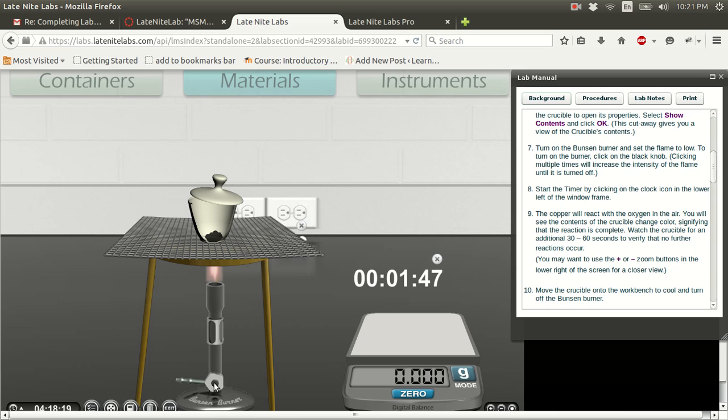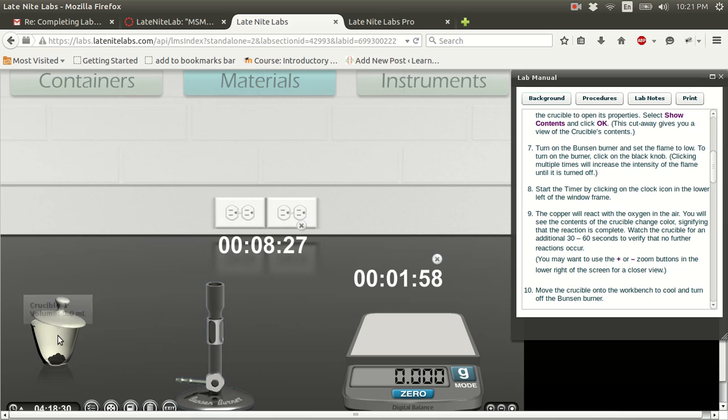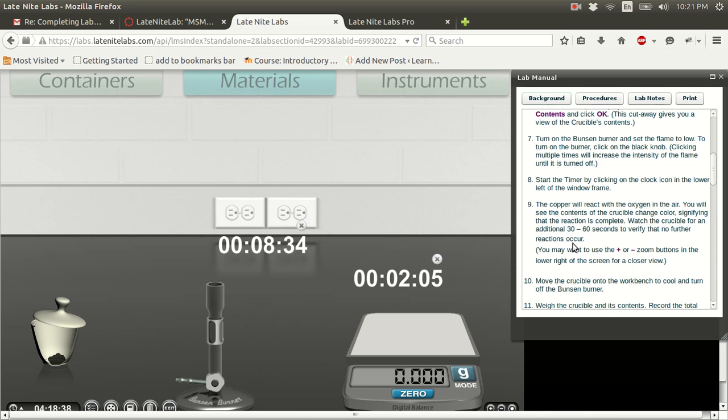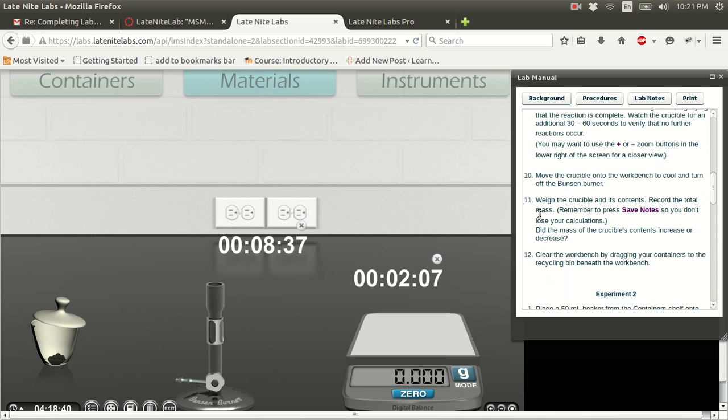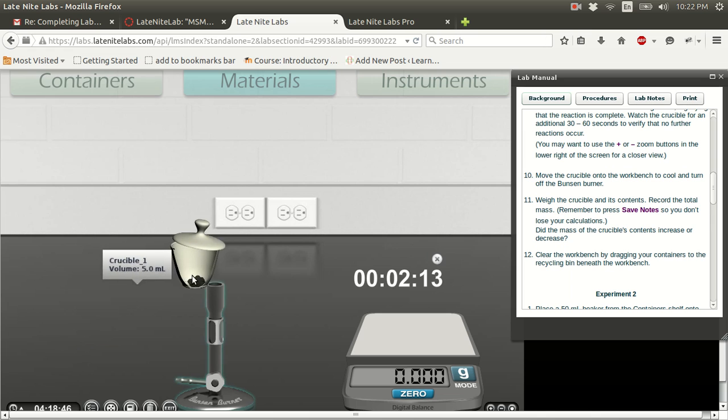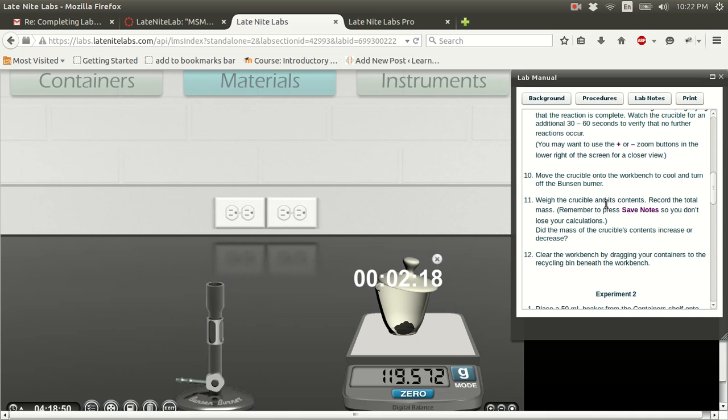Let me turn this off. Can I turn it off? Oh, there it is. So I will move this to the bench to cool it off. Oh look, it opens the crucible just a crack for me automatically. So let's see. I'm going to weigh the crucible when it's cool. Oh, yeah, I don't need this timer anymore. So I'll just assume that it's cool. Weigh that crucible. Okay.